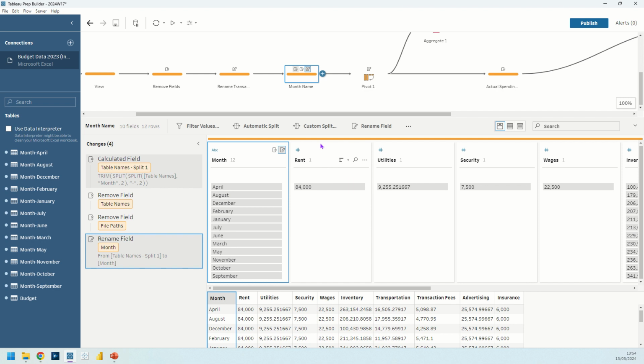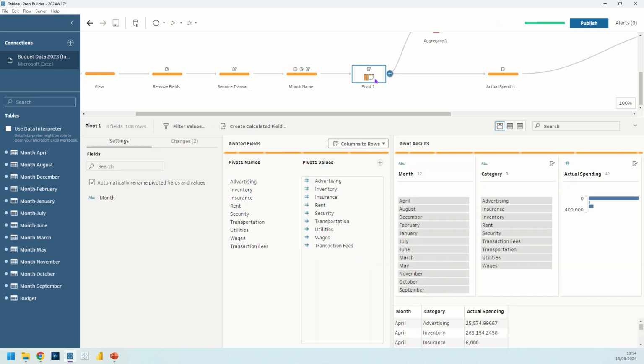Next up, we've got all of these different categories of actual spending. We want those to be pivoted into a single field. So we add in a pivot step, we do a columns to rows pivot, and we drag in all of these fields apart from the month, so that now each row of data represents a month and a category and what the spending for that category was.